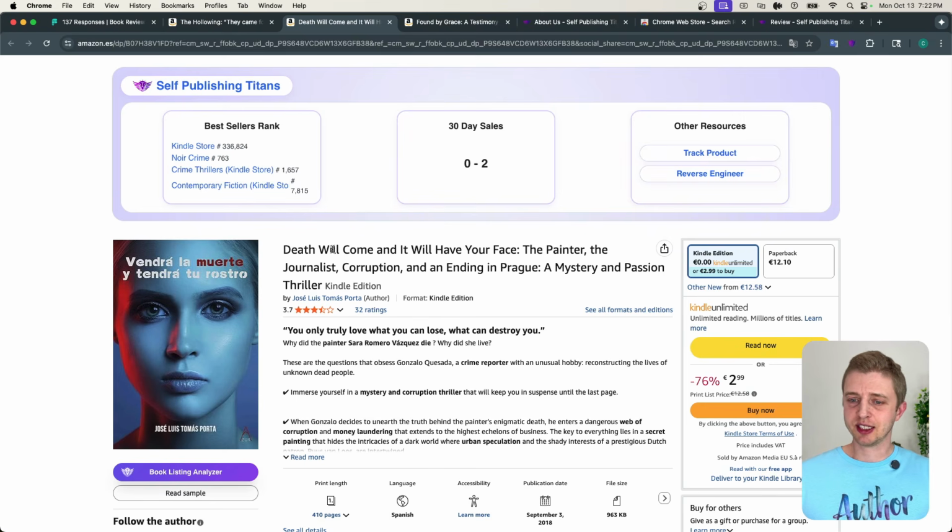So the title says Death Will Come and It Will Have Your Face. Obviously keep in mind that these are Google translations, so they might not be perfect. The Painter, The Journalist, Corruption and an Ending in Prague, a mystery and passion thriller. So I'm guessing that this is not word for word correctly translated, but I can get the point. But what I do like about your subtitle is you tried making it really descriptive and also getting some keywords. So we have like a mystery thriller or passion thriller, which is really great because then that only helps you ranking for those keywords in the Amazon search results. So great job on that.